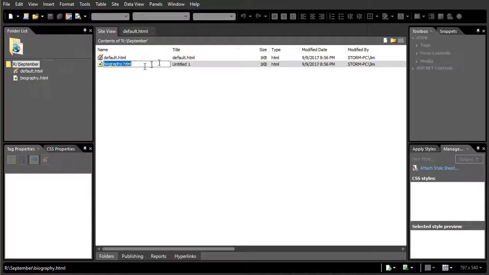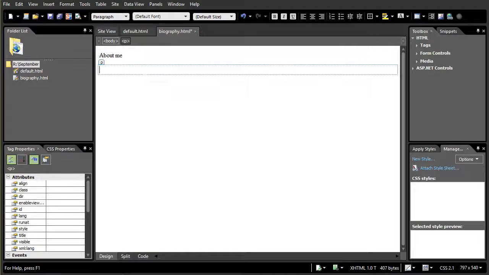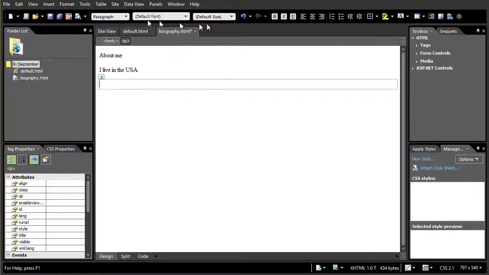I'll double click on it. And here I said about me. Okay, I live in the USA. So that would give me an example of a second page. Notice again it says that you haven't saved me yet, so I'll save it. And we can create as many pages as we want.